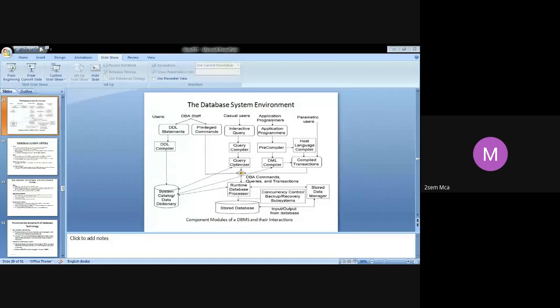As I told you, see this diagram as two different halves, the upper half and the lower half. The upper half tells you what different users there are and how they are going to interact with the DBMS. The bottom half of the diagram shows what is happening internally within the database in order to process the query that you write. What exactly happens? That is what is shown in the bottom half of the diagram. So this is about the components that are required in the database system.